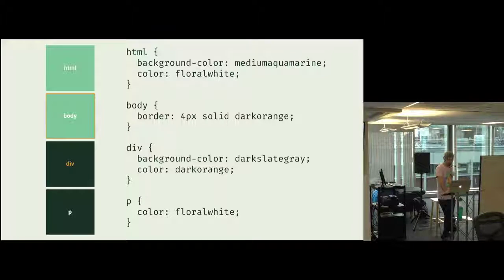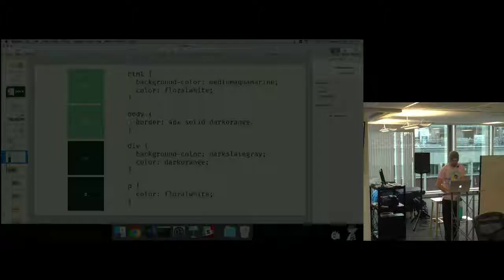Okay. We keep going down, and inside the body we might have a div, and on that div we want to overwrite the background color and the text color. And we can do both those things. And then we go into the paragraph tag, which is a child of the div, and we set its color again, but its background remains the same. So this is what the document actually looks like.